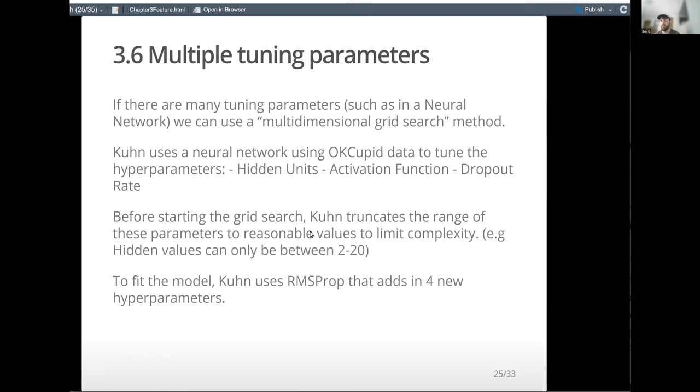I don't have too much time, so I'm going to try to just look through the last couple. Anyways, if you have many tuning parameters, they talk about a multi-dimensional grid search method, where you are using the same data to tune the hyperparameters. We have three hyperparameters that you need to tune with this neural network.